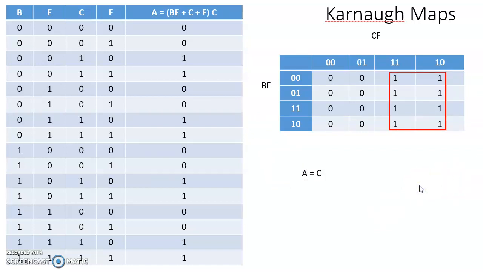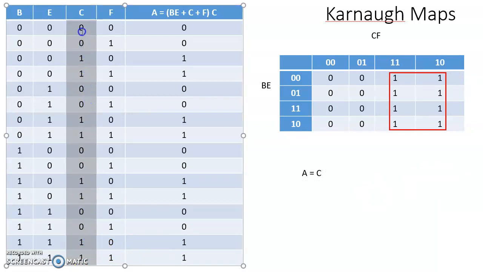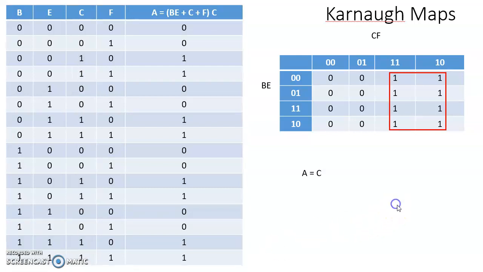That's the reduced formula that we have, which if we now were to compare our C column to our final function, we see that it's the same. So in other words, it doesn't matter what the B, the E, and the F are in terms of inputs. All that really matters in terms of the end is what C is. And so that C is really defining this final function.